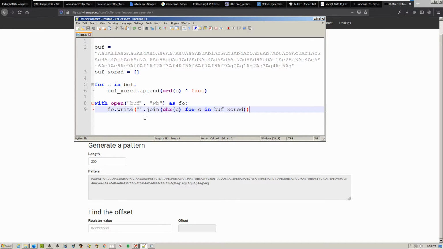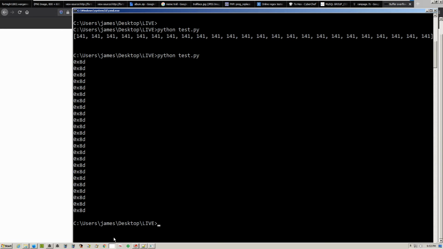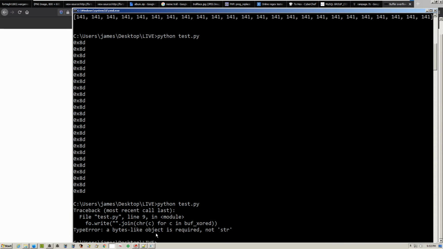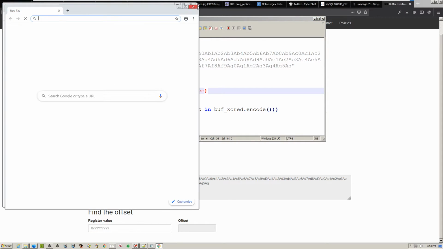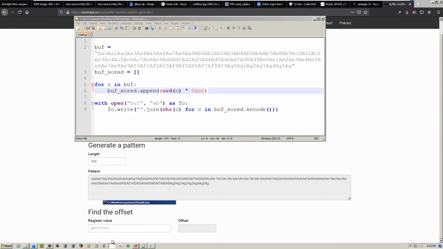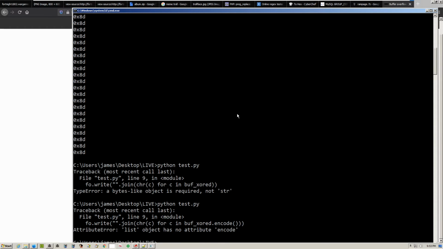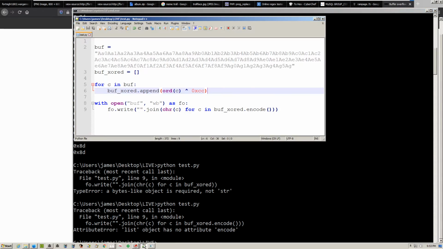Okay, so let me try to run this file. Oh, a bytes-like object is required, not str. So I need to put include here to convert this into bytes. Okay. Oh shit, I opened up the correct program. Let me close it up and let me validate this. This object has no attribute include.